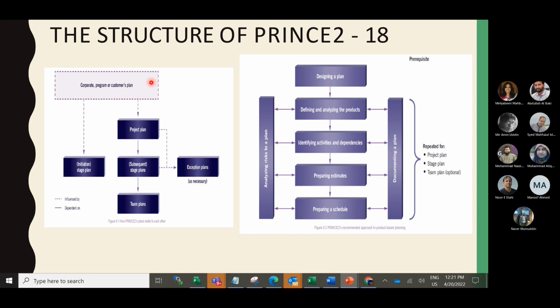So the plan, as already mentioned: the corporate program or customer's plan, then the initiation stage plan. In the initiation stage, we made the initial stage plan. Then over that we have the project plan, and the project plan has subsequent stage plans and then the team plans. That means when specialist teams work, they have the team plans. And if required, in exceptional cases, you need to have an exception plan. Here the plan part is very important.